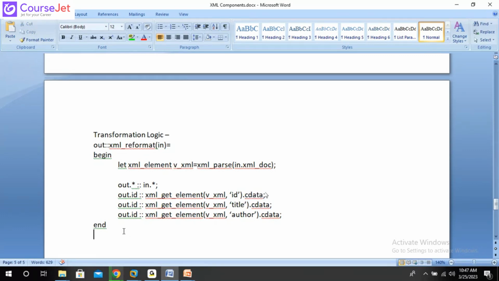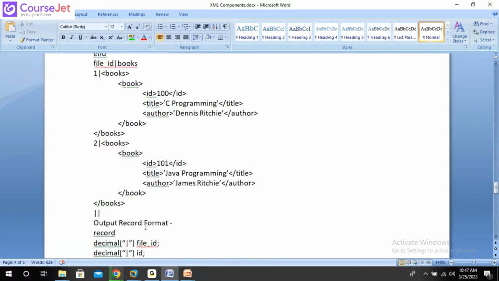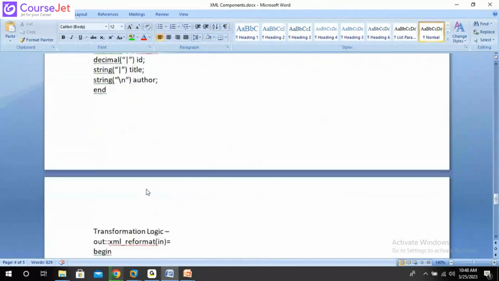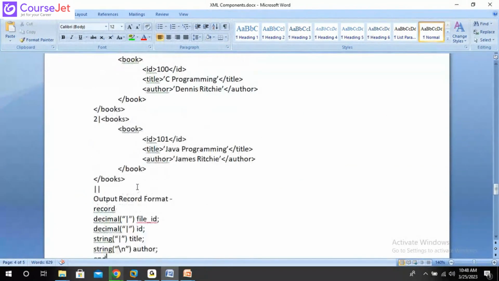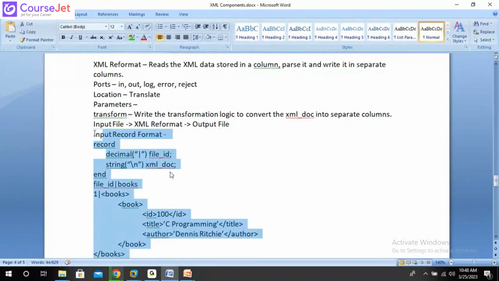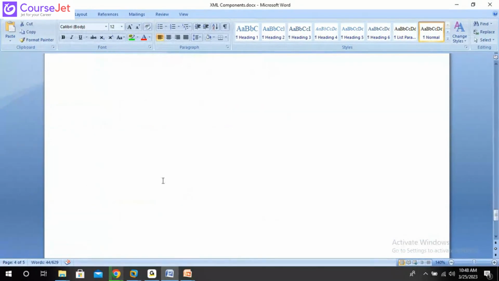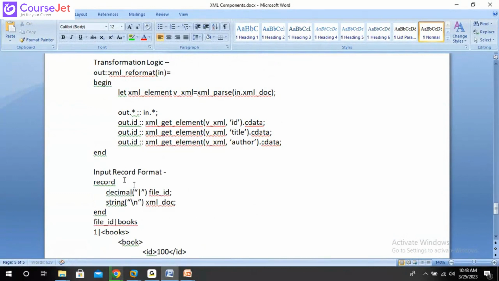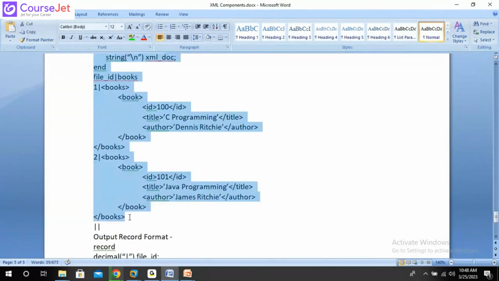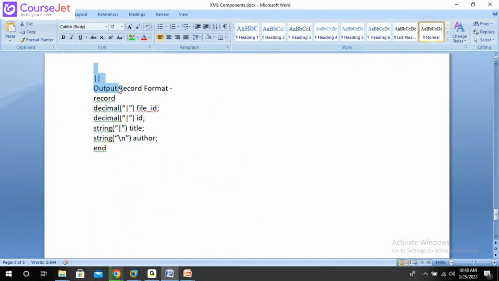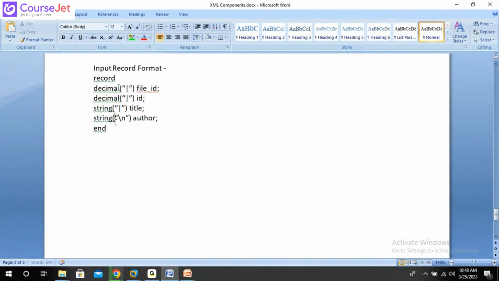Right? So this is for reading. If I want to create an XML document like this, this is more of a reverse case, where you have the data like this in the input, and you have to convert this into like this. So it is more of an output record format now. We are going to write it as an XML document in the target. So your input record format is like this, and we are going to convert this into like this.